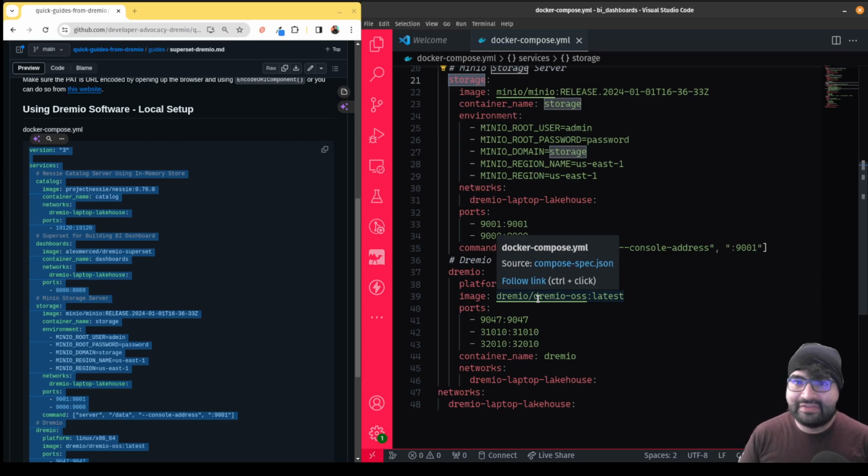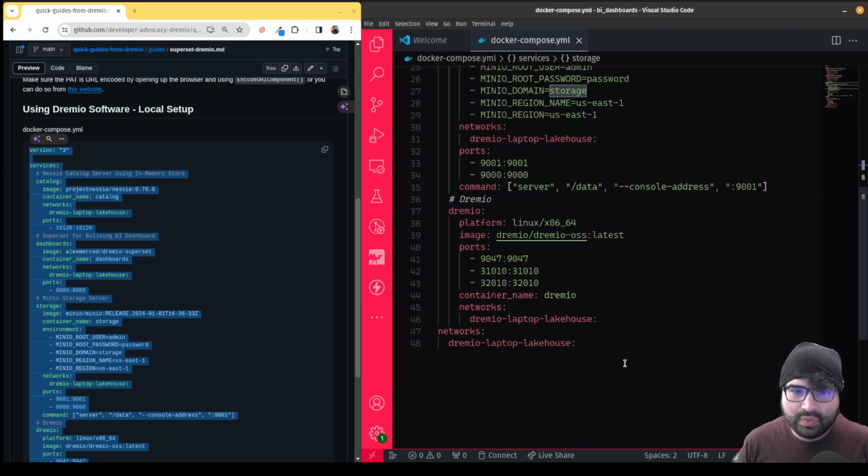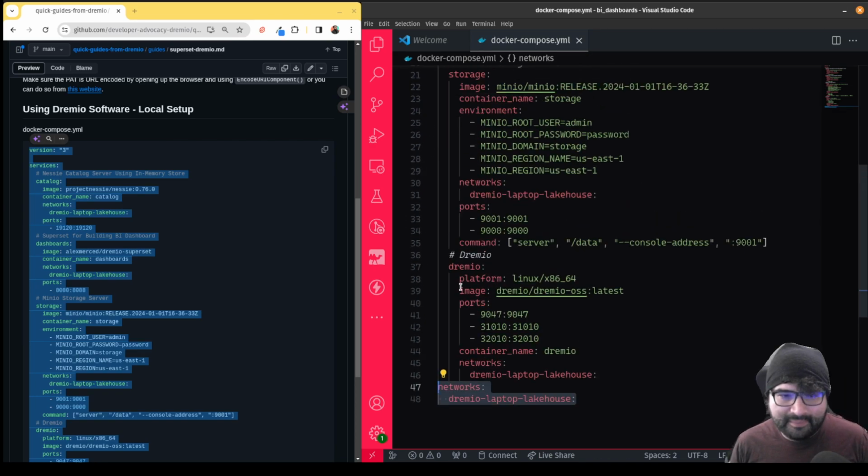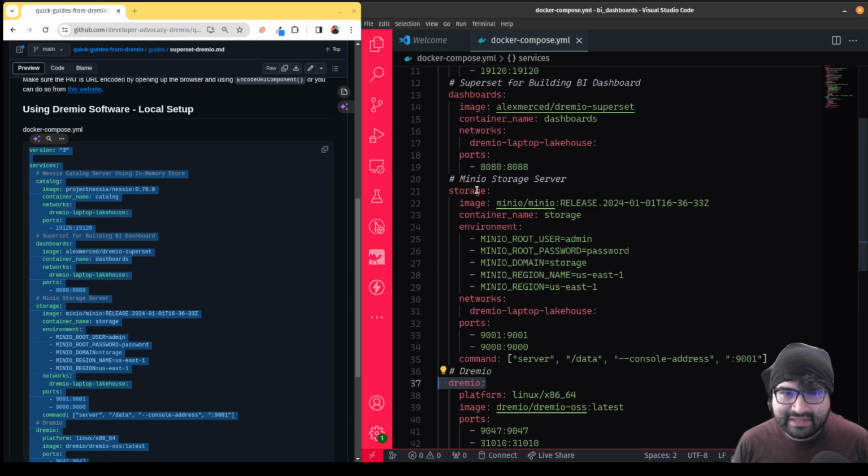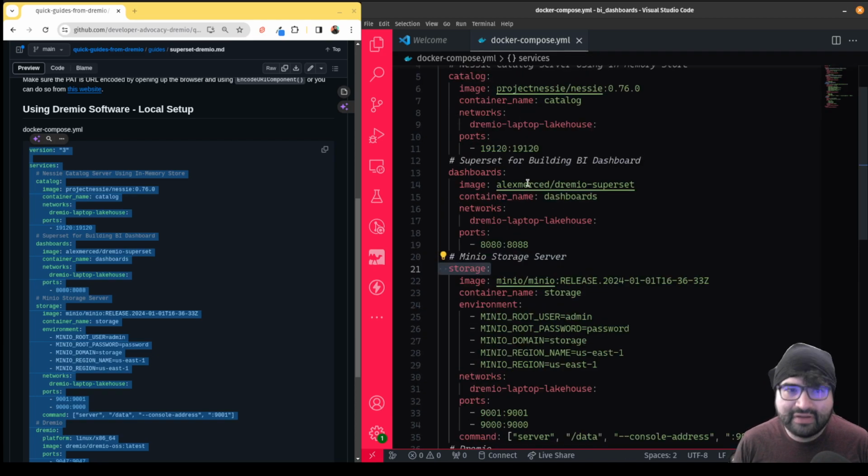So that way, instead of having to connect several different data sources and manage different connections with Superset, we can connect all our data to Dremio, curate all our views on that data from Dremio, and then let Superset just deliver the visual. Okay, cool. And they're all going to be working on a shared network called Dremio Laptop Lakehouse. But more importantly are these names, because then these containers can see each other on that network by these names.